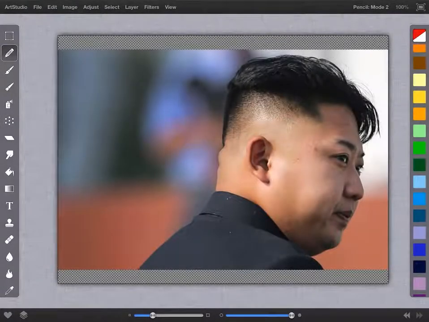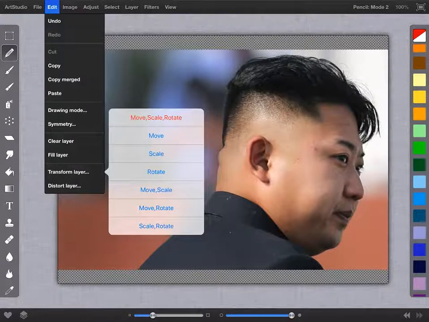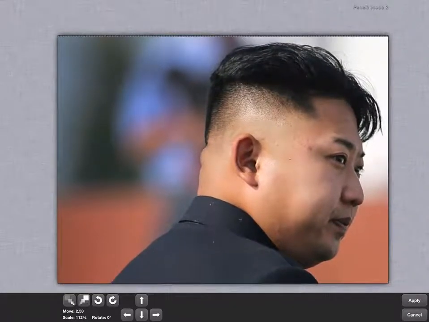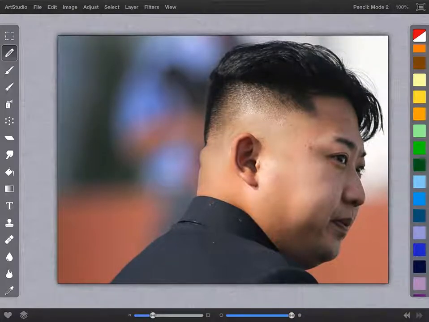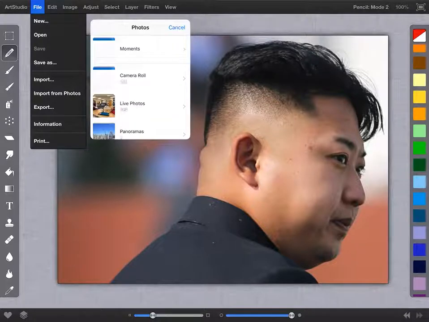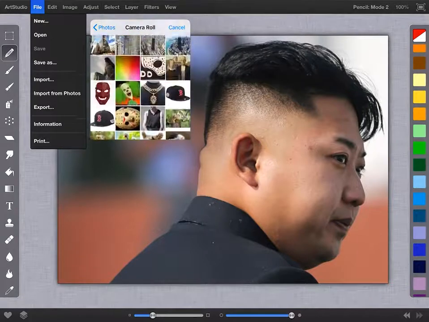I'm going to resize it by editing, transform the layer, move, scale, rotate, and I want to make it large enough so that it fills the area. He's going to be the basis for this whole project, and I'm going to fill the space around him by adding in other pictures. Let me add them all in, and I'll show you how. I go insert as a layer from photos, and I'm going to choose a photo here.